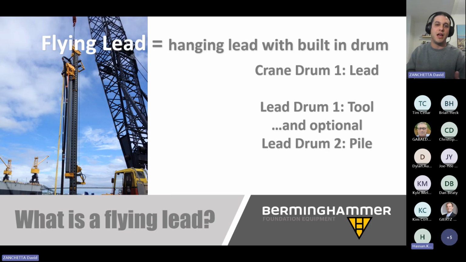So a flying lead is a hanging lead with a built-in drum. You can see in this photo, and I'll use my laser pointer, that there is a winch at the bottom here and a line that goes up and over the top of the lead and comes back and holds, in this case, a drill. So the pro is that you eliminate the need for a third drum in the crane, yet you still have the advantages of a hanging lead in terms of being able to lay down your lead and disconnect from the crane entirely.